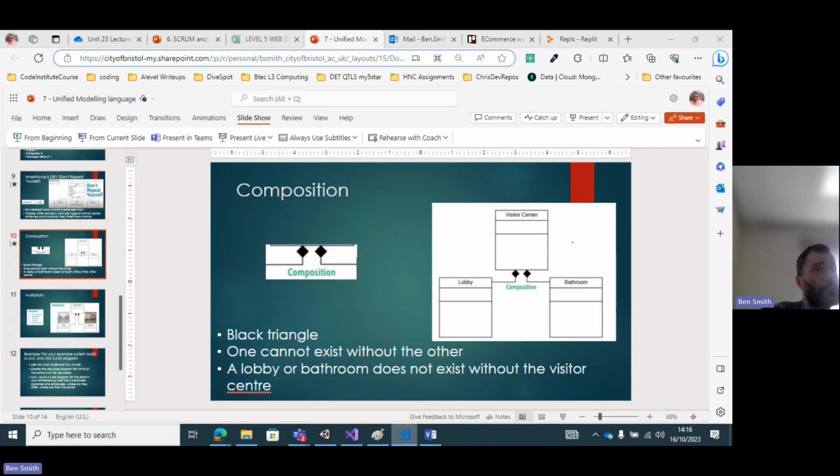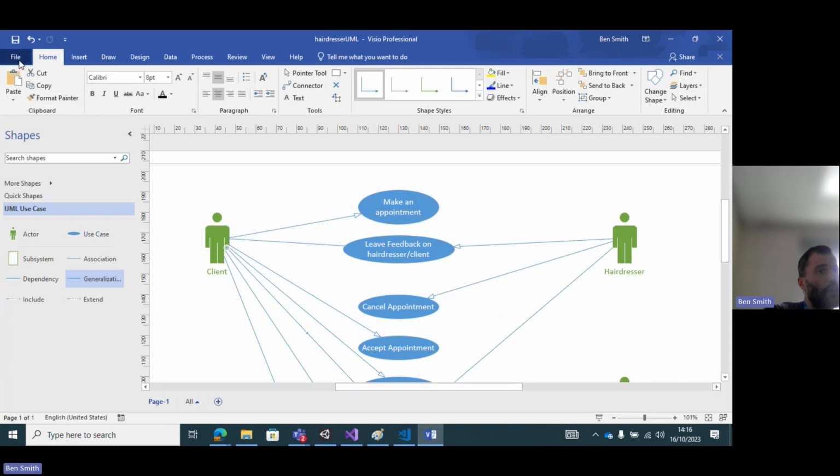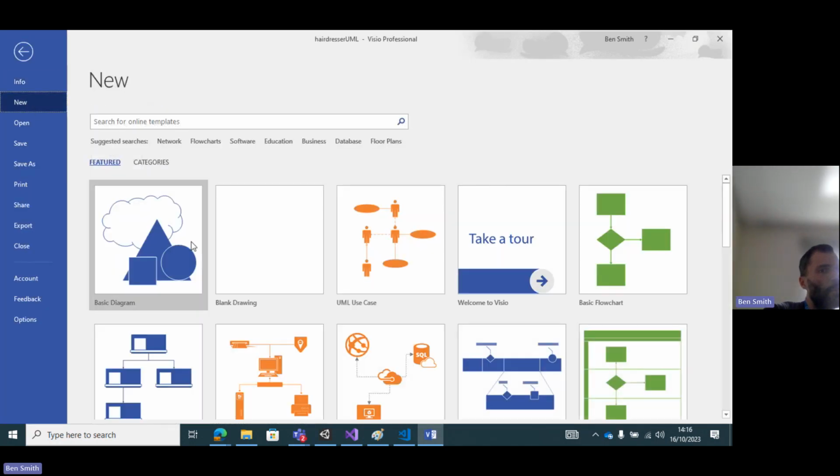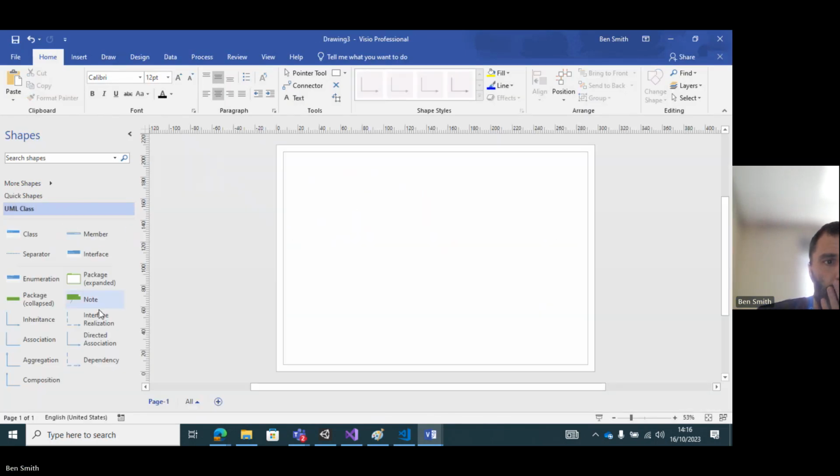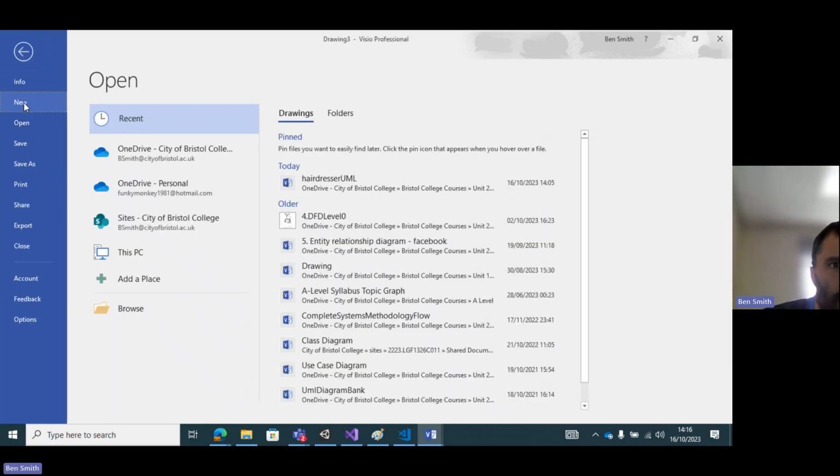You can start doing this now with me as well, right? If we open up another Visio, I'm going to create a new one. We go to class, and I choose UML class. I think that one's enough. Yeah, this should probably do. Or let's see if there's another template.